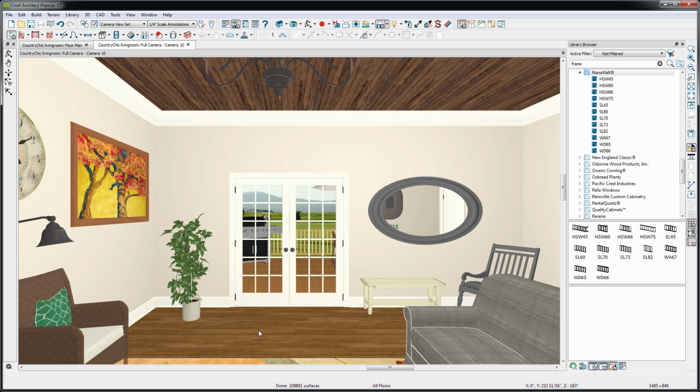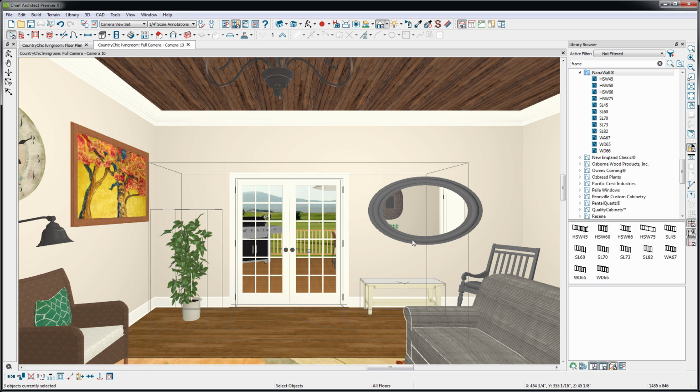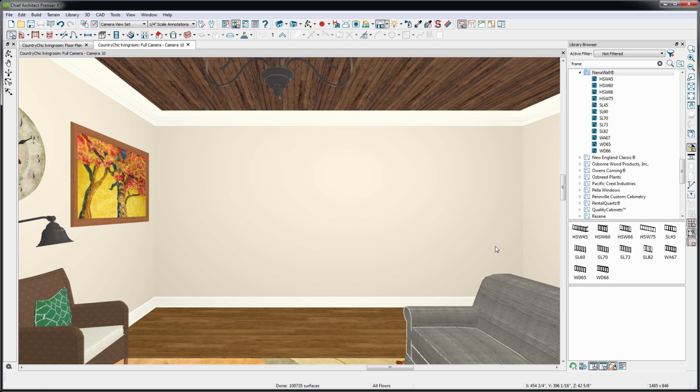So let's declutter this space. I'm going to hold down my Shift key and click on each item I'd like to delete. This is a great way to perform a multiple select and save time, rather than deleting these items one by one.